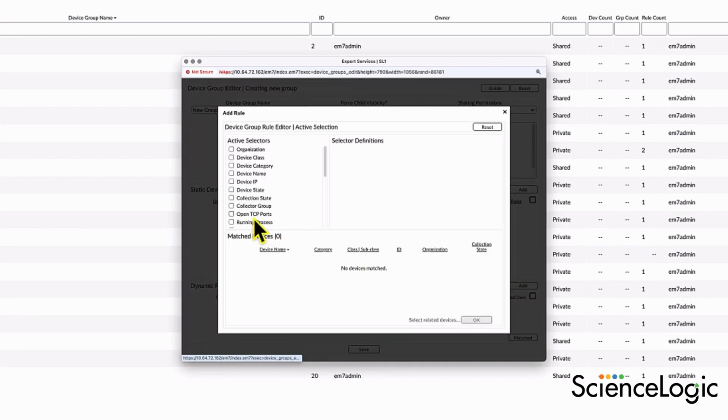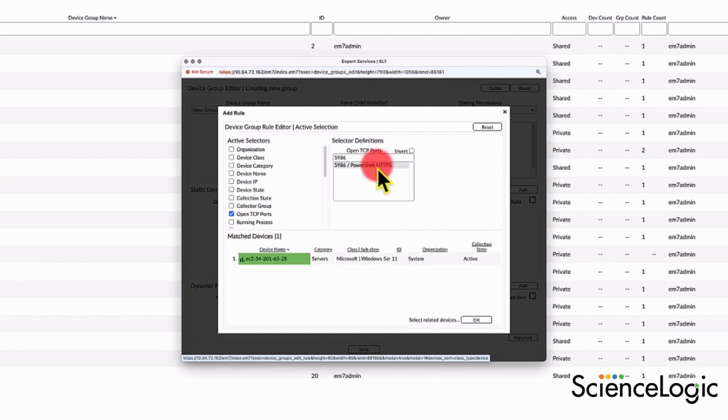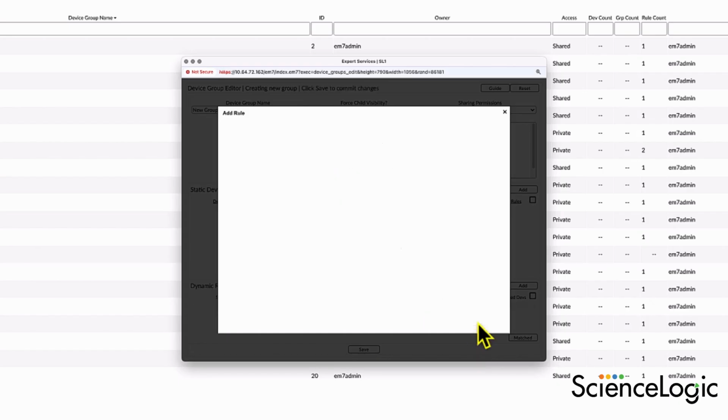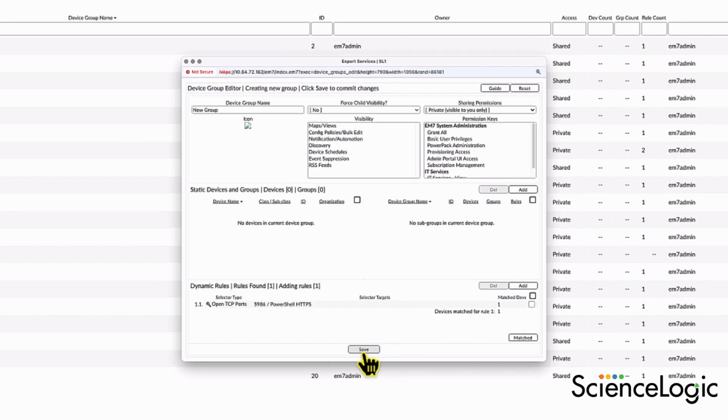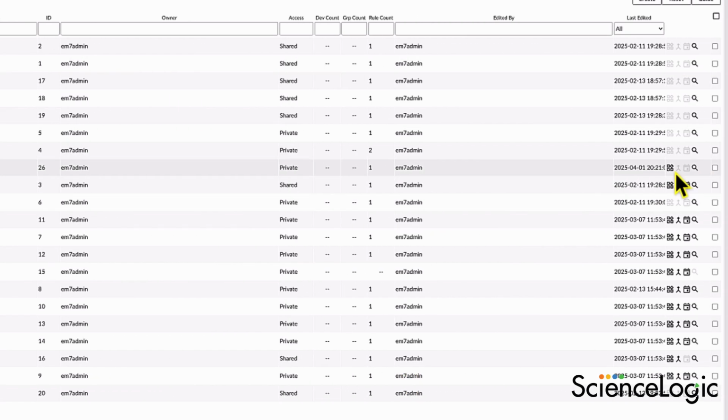I'll add a dynamic rule that will look for open TCP ports. I'll pick my port and it will automatically show the devices that have that port open. In this case, it's just one device. Save the device group. Now that there's a template and device group, the template can be assigned to the group.